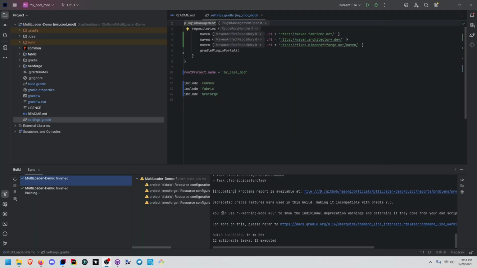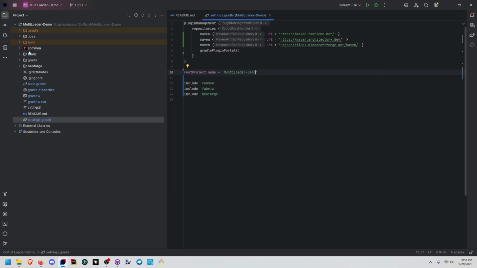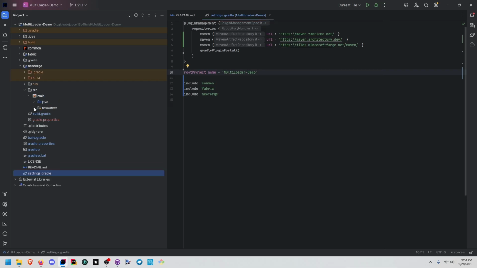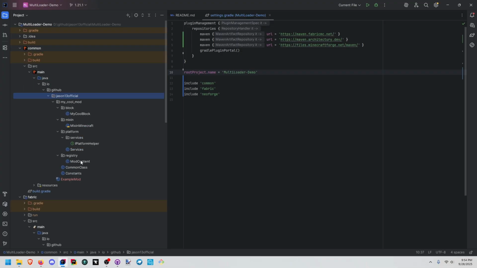All right, so if you did everything right, you should have build successful. We can go to settings.gradle real quick and update this to get rid of this weird thing here. Let's open up all of our projects to make sure there's no weird code or anything going on from us copying and moving things over. So some things look a little weird, a little bit out of place.